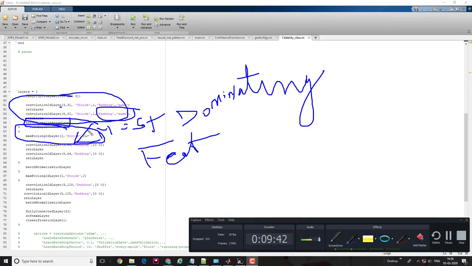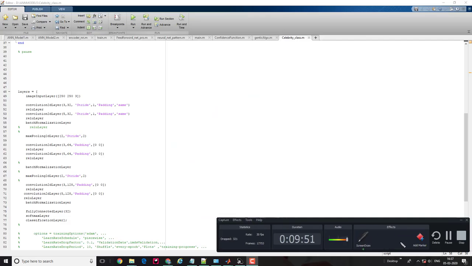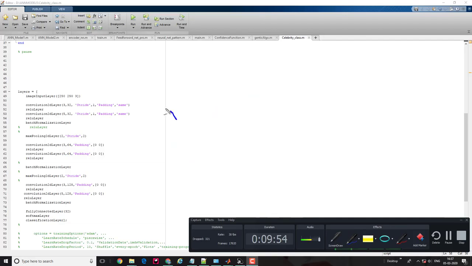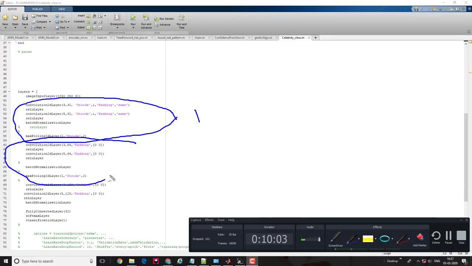Thereafter batch normalization, after that max pooling, and the similar things keep repeating. I have a small data set, so all I did, I've just created 3 blocks of the convolutional neural network followed by ReLU, batch normalization, and max pooling. This is my first block, this is my second block, and this is my third block. I haven't applied the max pooling here because the dominating features are already being selected.